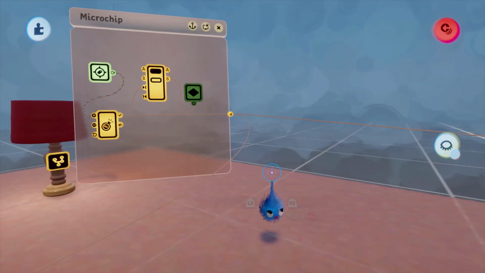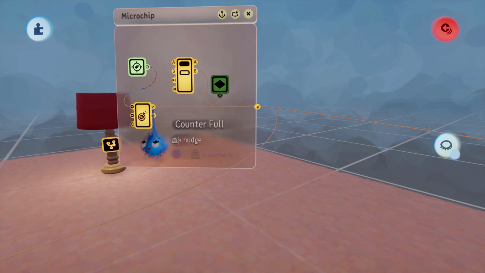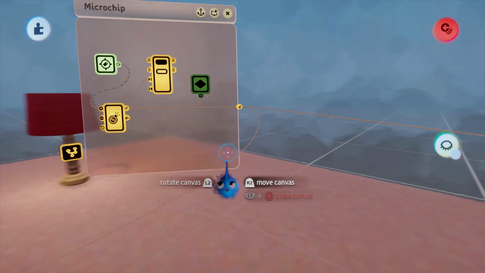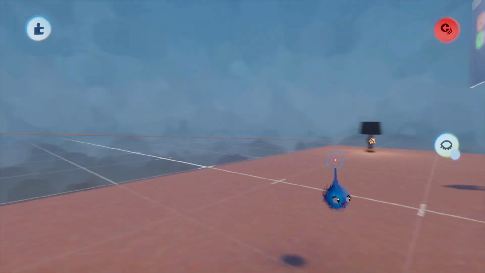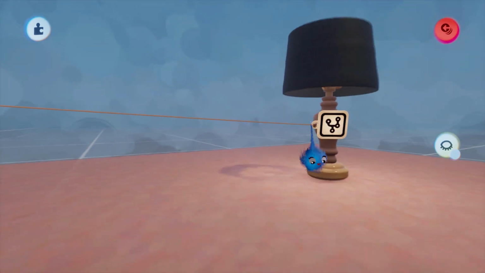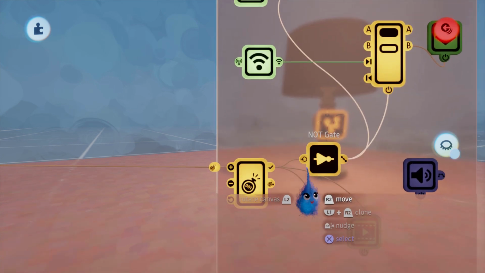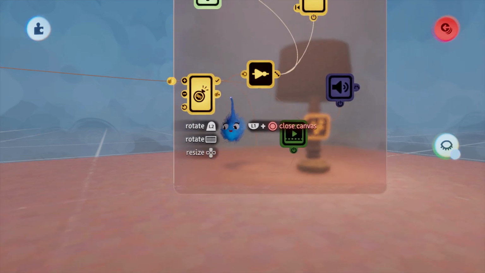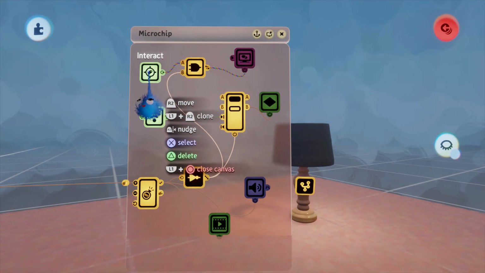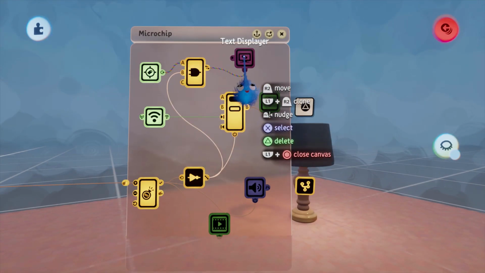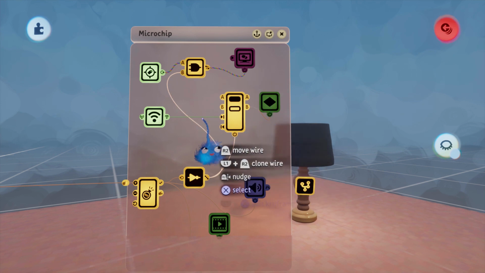And I have linked out from the counter full to both of these lamps in the corner here. Now this is the lamp that jumps up and down. So what's happening in here, we've got the code we had before. We've got the interact, the text displayer, the selector, the keyframe, and our wireless receiver.